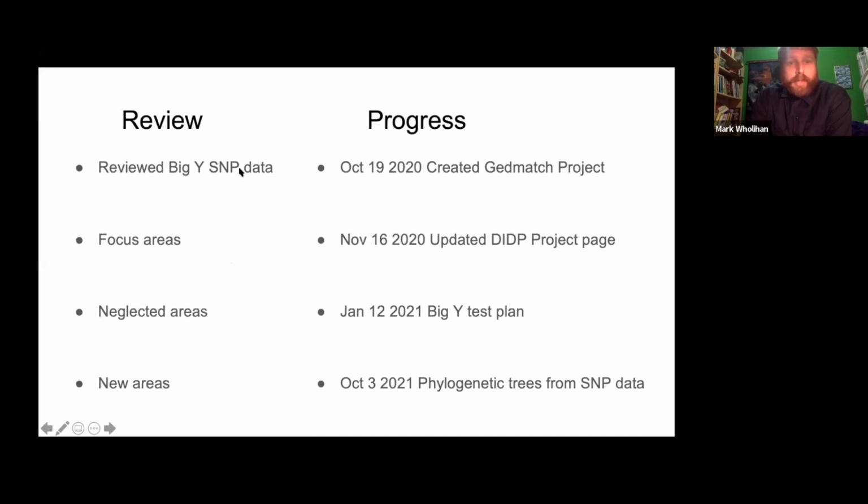So the Big Y data that we received, I've reviewed and created the phylogenetic trees. The focus areas right now are the Y DNA, the Big Y DNA, and the GEDmatch project. The neglected areas, I haven't started analyzing the mitochondrial DNA yet. I do plan to take a look at that and write some information about that as well.